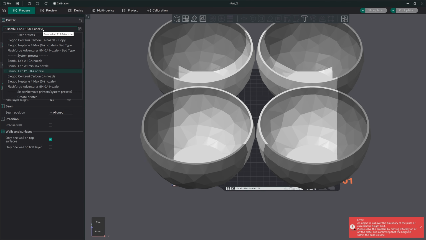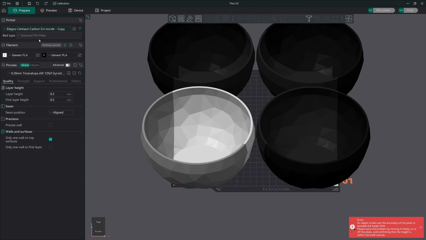If I switch back to the Centauri Carbon, you can see there are two sections: system presets that are set up by default with OrcaSlicer, and the user preset that I created specifically for my Triceratops project. Think of these system presets as a solid starting point, kind of like a foundation for building your own custom profiles. As you gain more experience with 3D printing, you'll start to tweak these presets to better suit your specific needs. Eventually, you'll find settings that not only improve your print quality, but also save valuable time and filament.